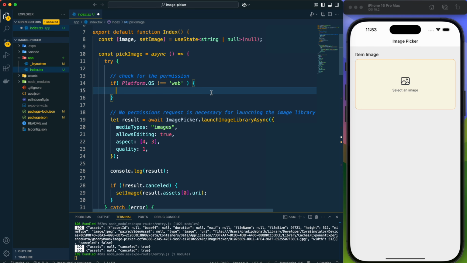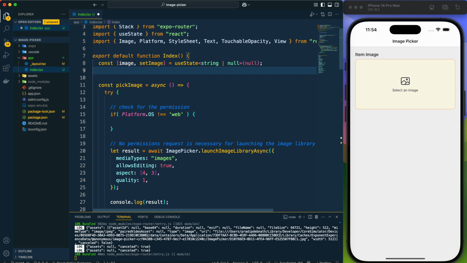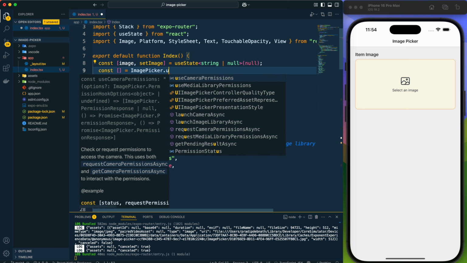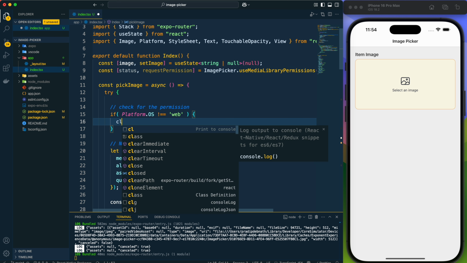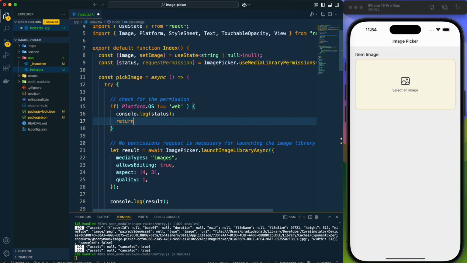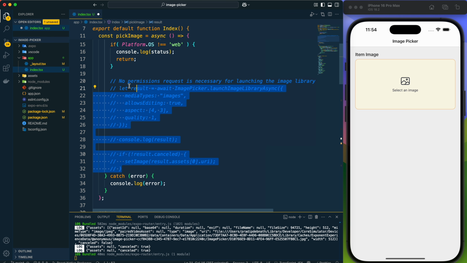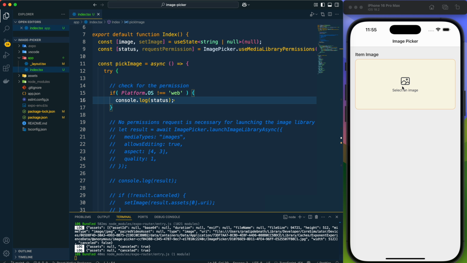And to ask for the permission, we need to get the help of the hooks provided by this image picker library. So let me get the image picker, then use media library permissions. So this is the hook, and this hook will provide status and request permission. So here let me first check for the status, and here let me return it so that we don't call this, or let me comment it out.